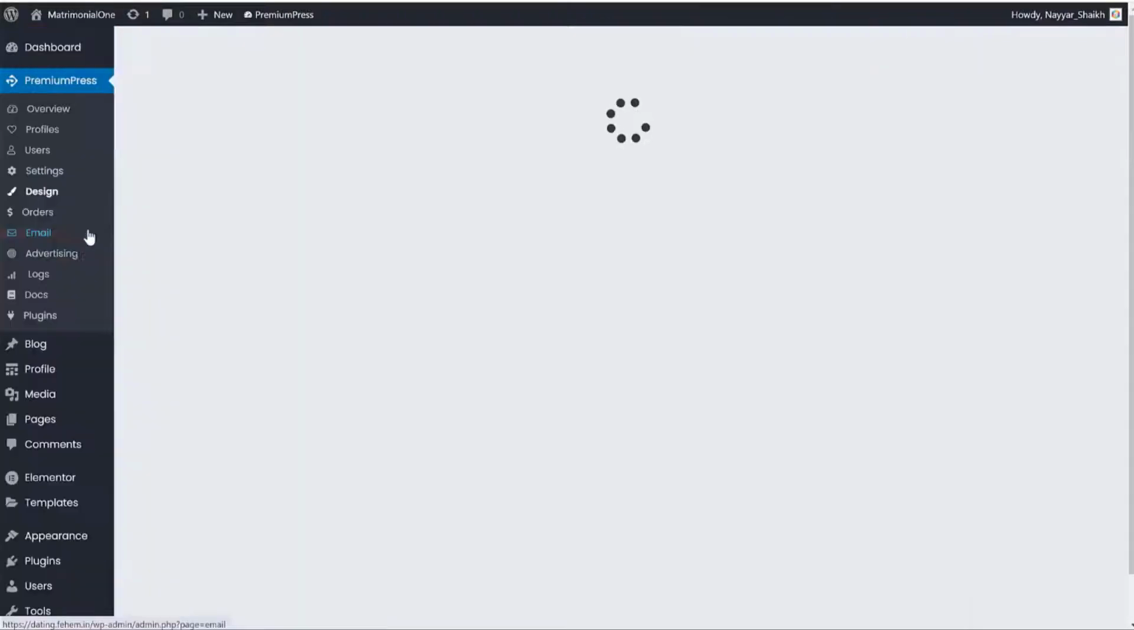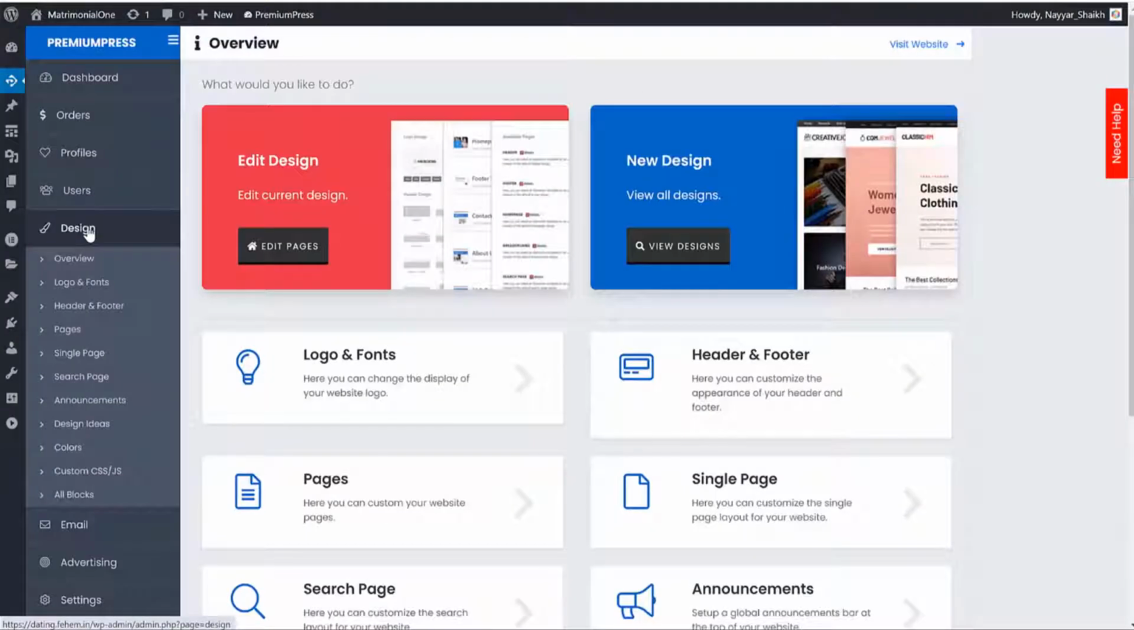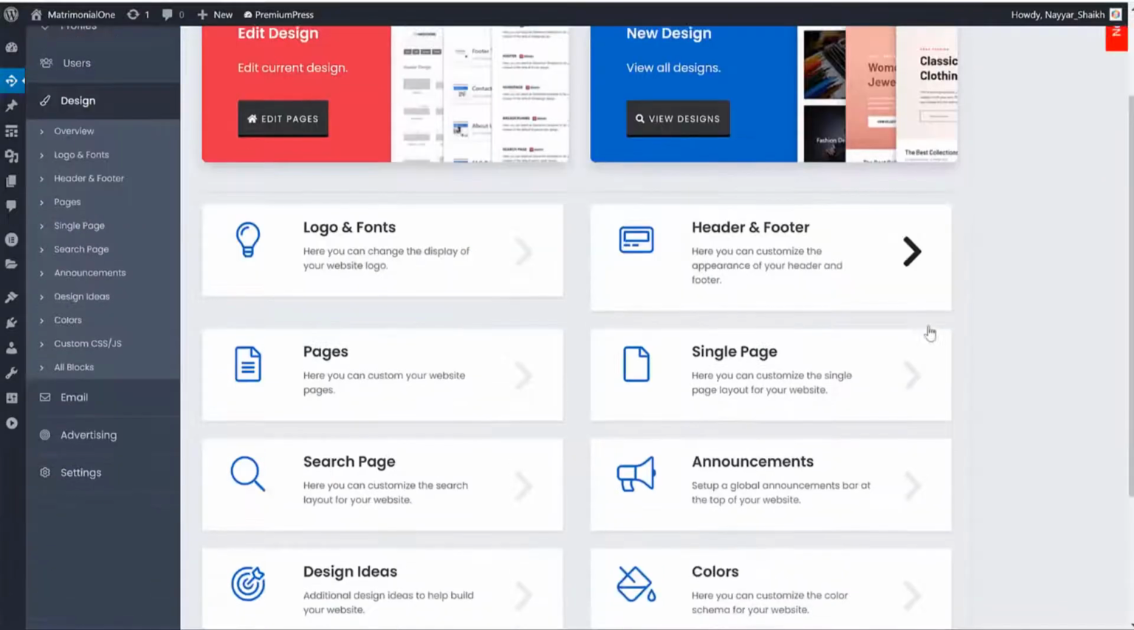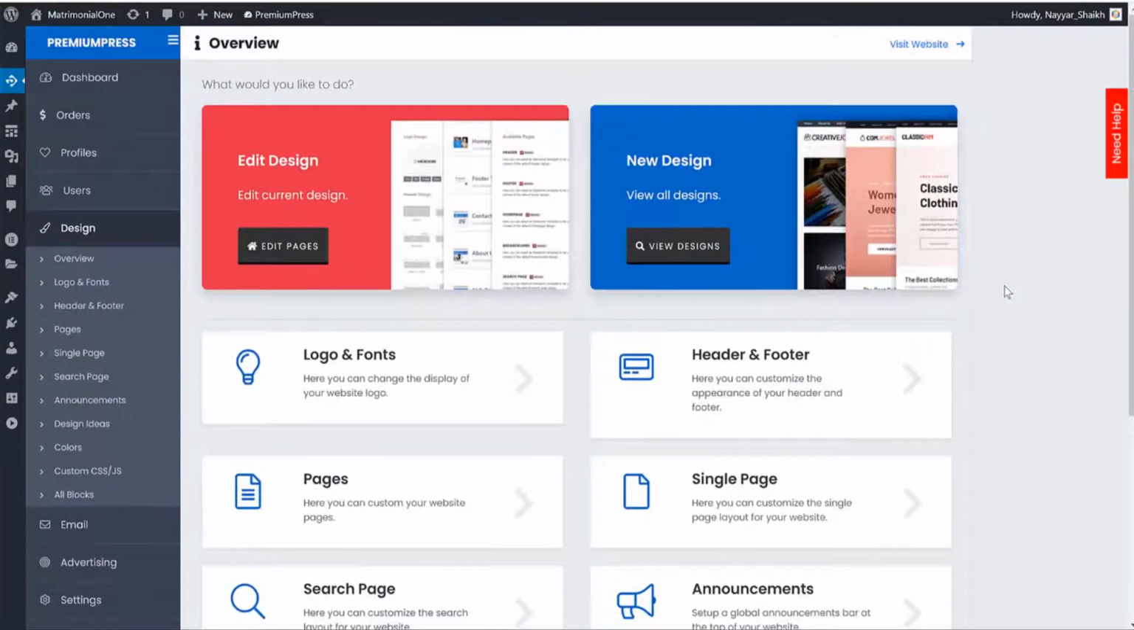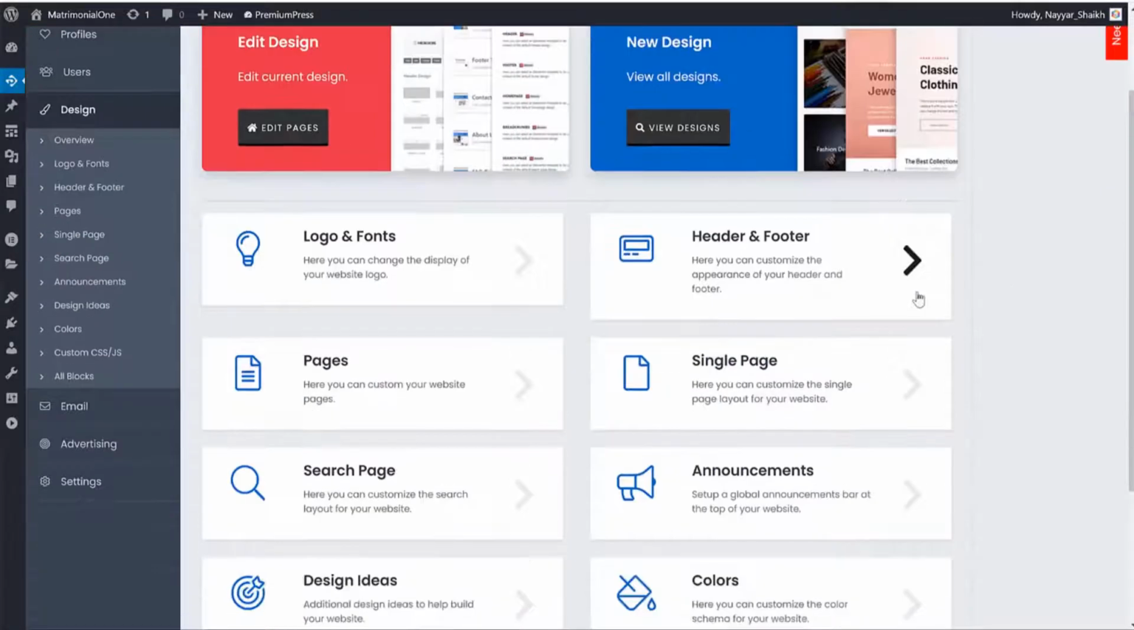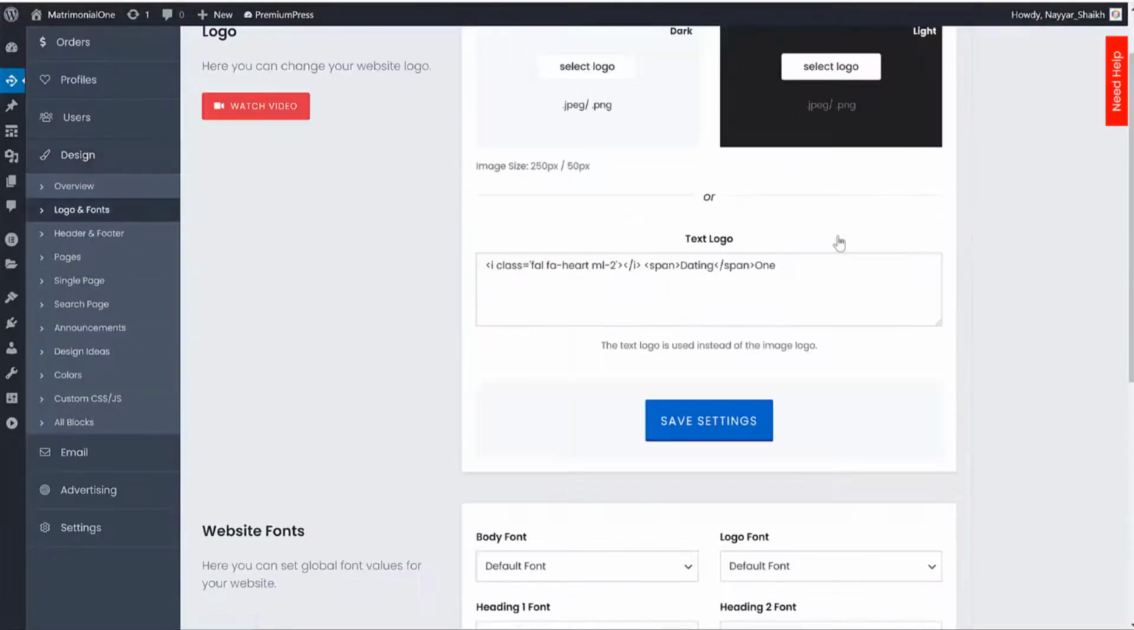Then you have the design option. We have seen most of the things in the design option. Let me explain one more thing. We have seen the pages. Now with pages, you can do one more thing. You can have different headers for different pages. Let me show you. For example, you have this logos and fonts. First of all, let's click on logos and fonts.